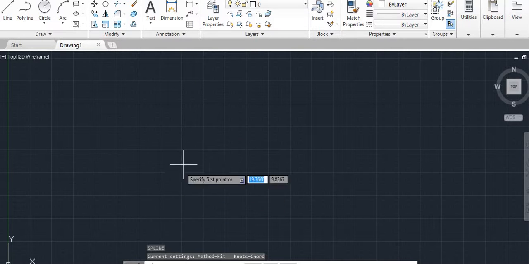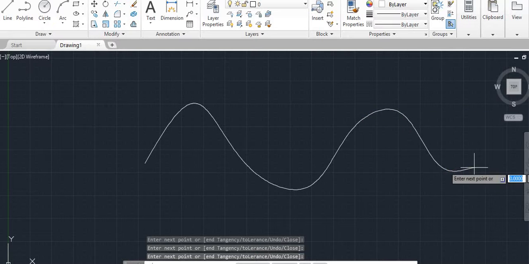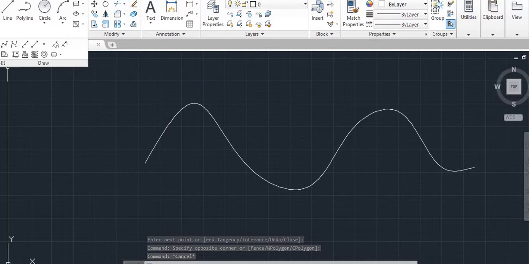We have two types of spline, spline CV and spline fit. SPL is a shortcut for spline fit. You can draw a random profile like this using spline fit. You can edit the control points in the blue dots that you can see.